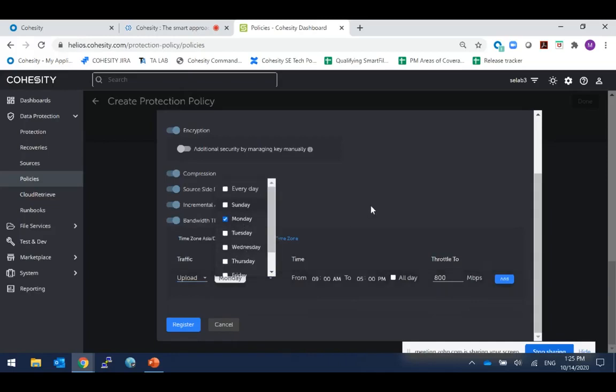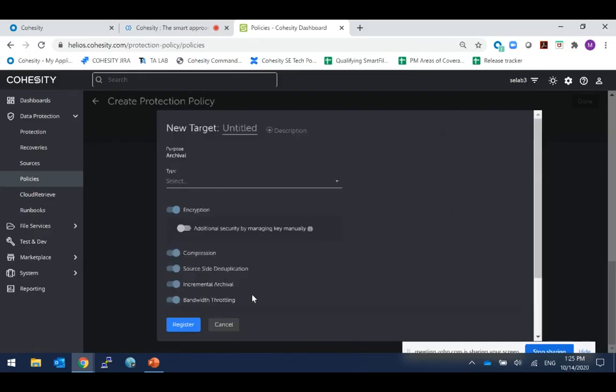So on Monday, I want to use only a maximum of 8 MB, for example, between 9 a.m. to 5 p.m., like that, right? A lot of options there.